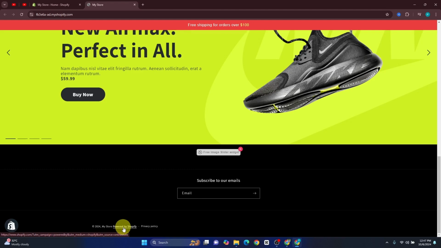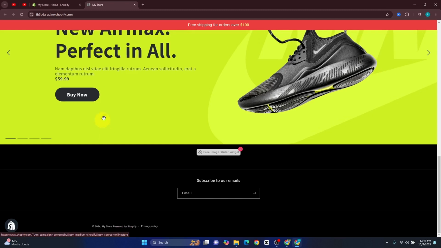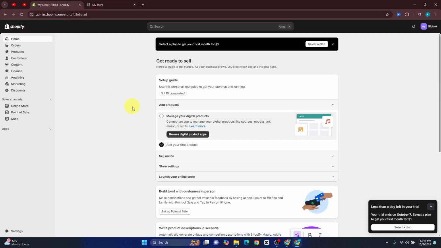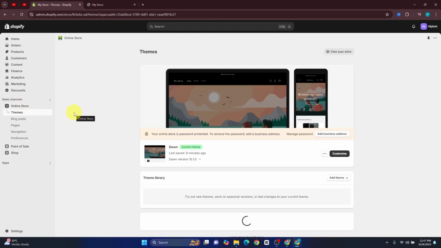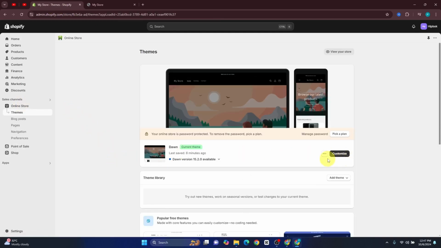In this video I'm gonna show you how you can remove powered by Shopify from your online store. So first go to your Shopify admin panel, and then on the left panel go to online store. Now on the middle right corner click on three dot icon. Now on the bottom here you will see edit default theme content, just click on that.